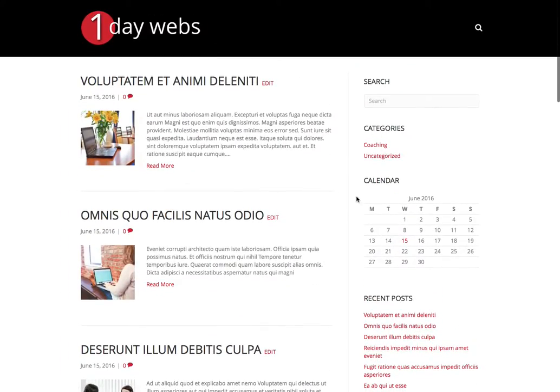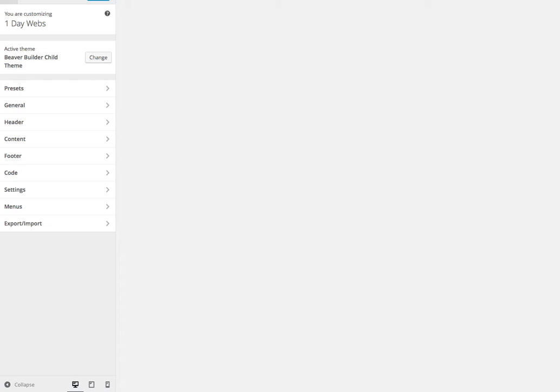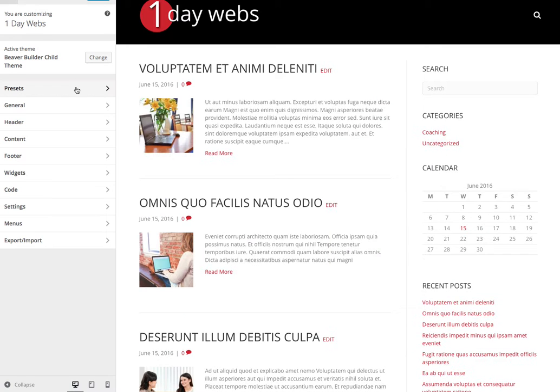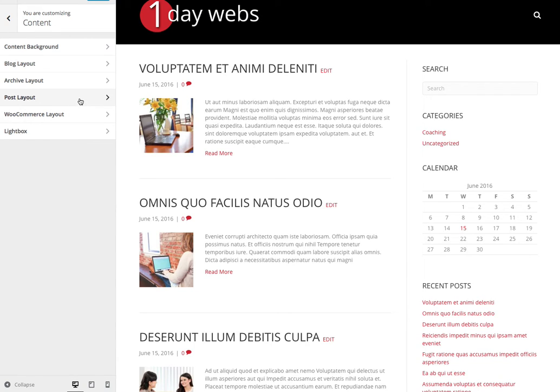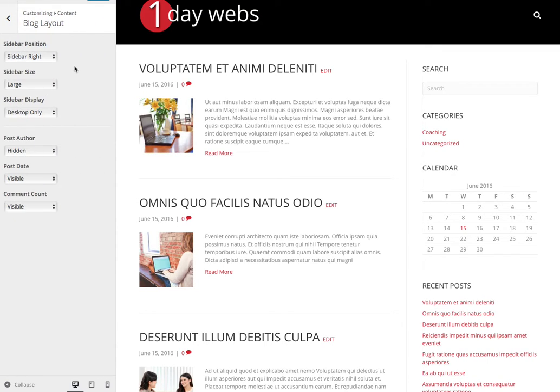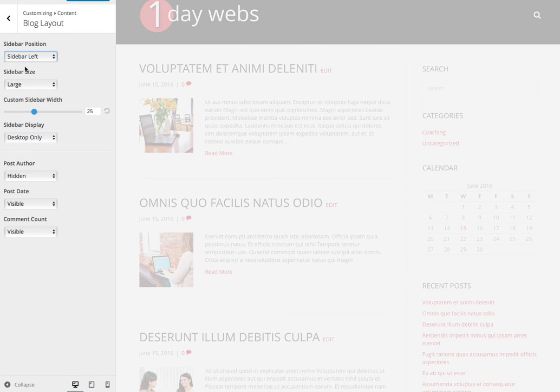And yes, that is the default layout for Beaver. You can, of course, customize that. So I'm just going to quickly take you through those customized settings just to show you the different options there. So when you go into Beaver, you're going to look at your content section and you're going to look at, for example, blog layout, archive layout, and post layout. So first of all, blog layout, you'll see here sidebar right. Obviously, if we decided to change that to sidebar left, then the sidebar would move to the left.